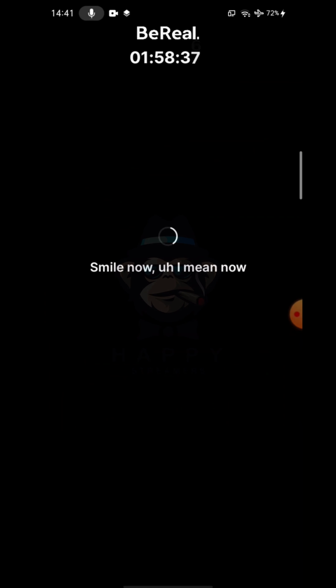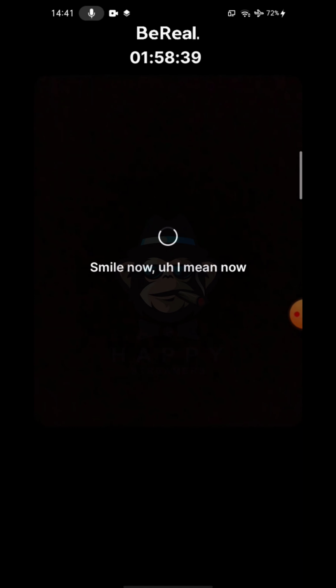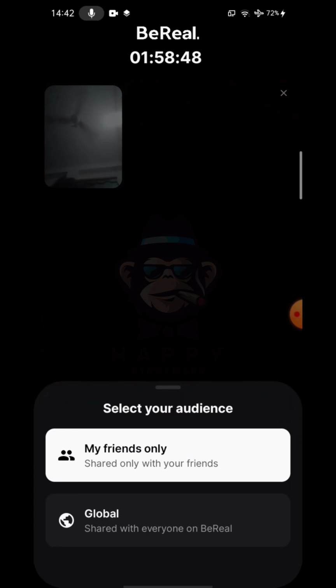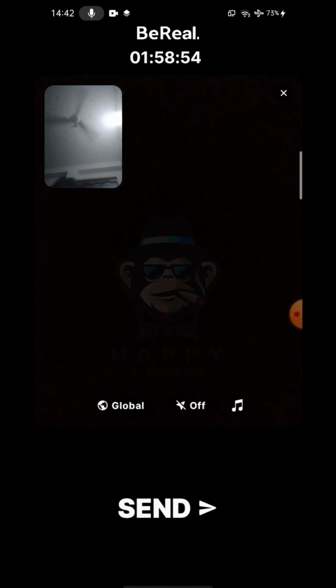And then capture your BeReal. And after capturing, tap on My Friends Only. And then select Global. Selecting the Global option will send your picture to everyone in the world and your account will be public. And then tap on Send and that's it. And that's how you can make your BeReal account public very easily.